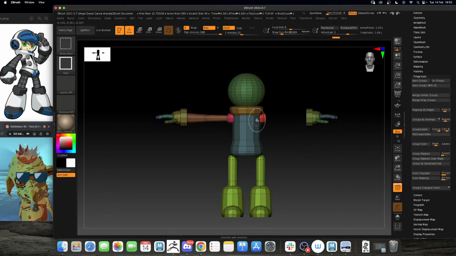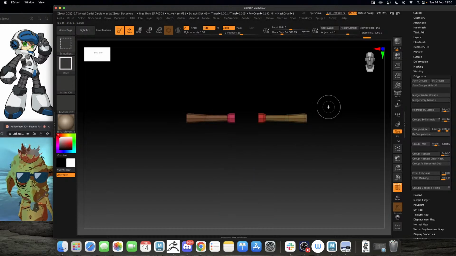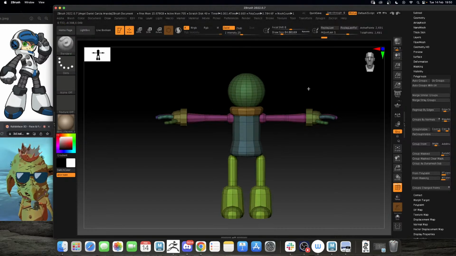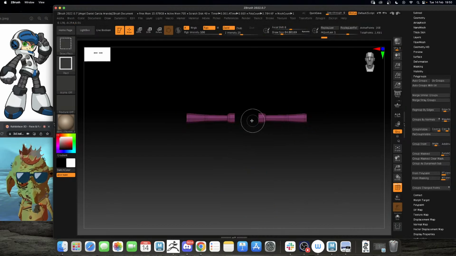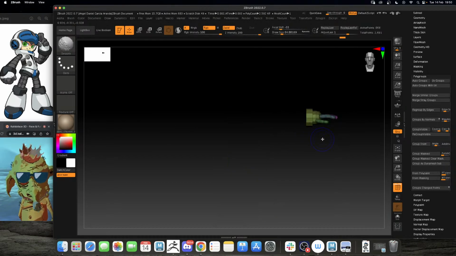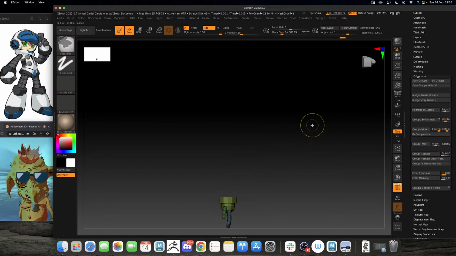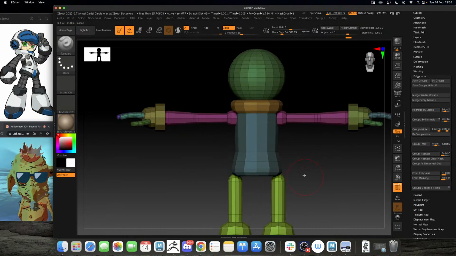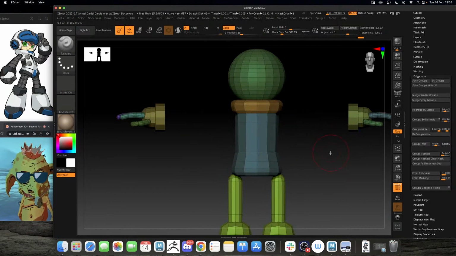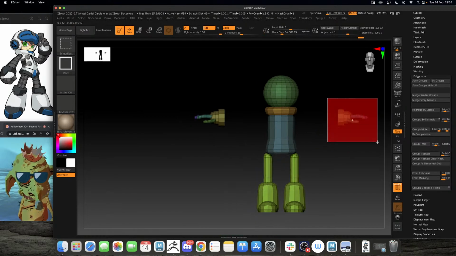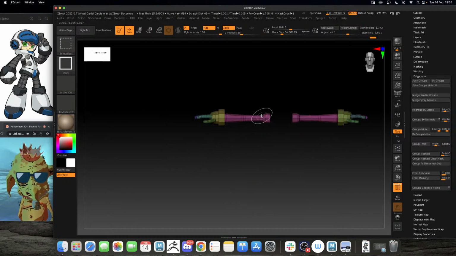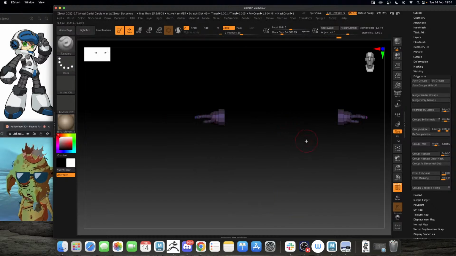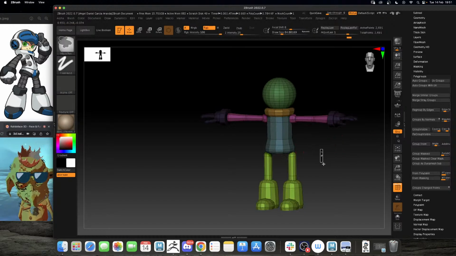Yeah, I think the arms need to be separated, and maybe the hands. Let's select again, sorry. There you go. Okay, now we get everything into separated groups.